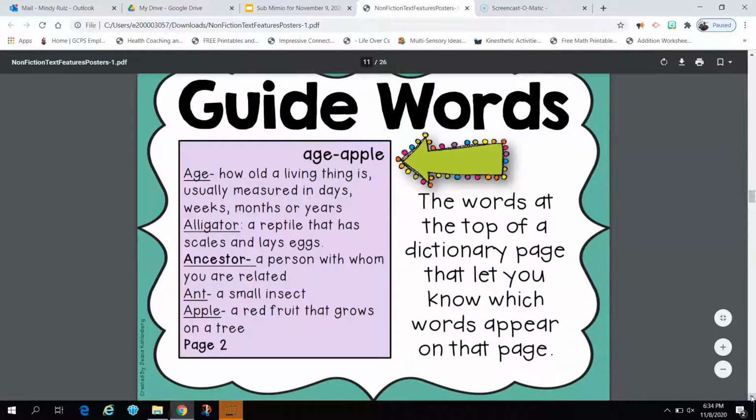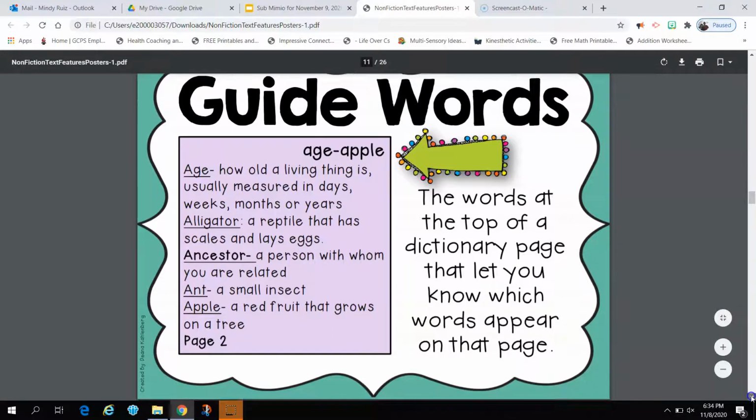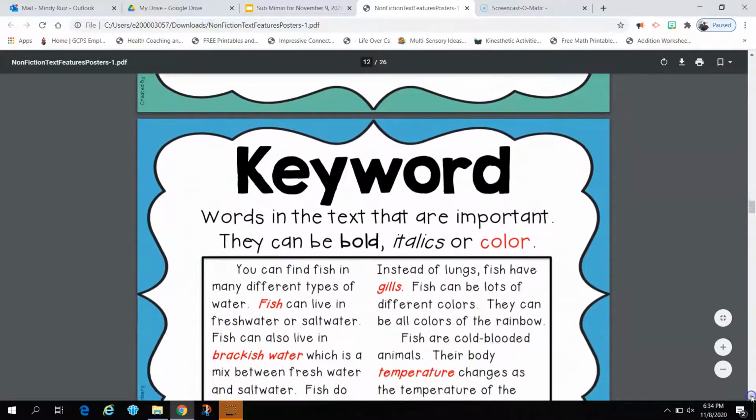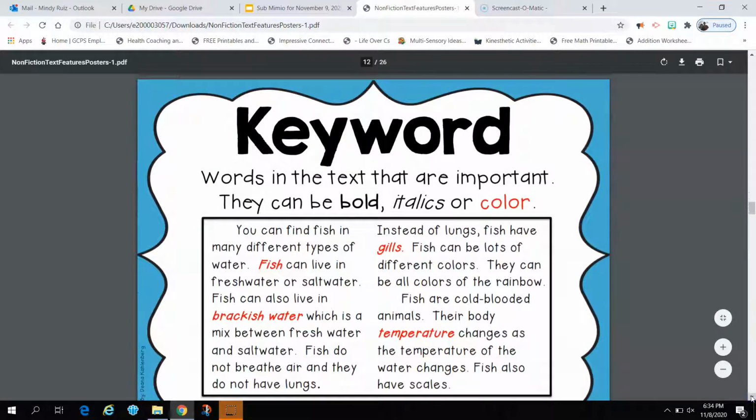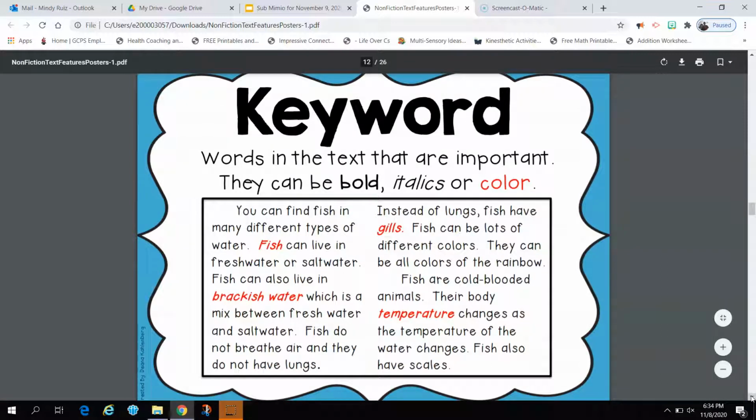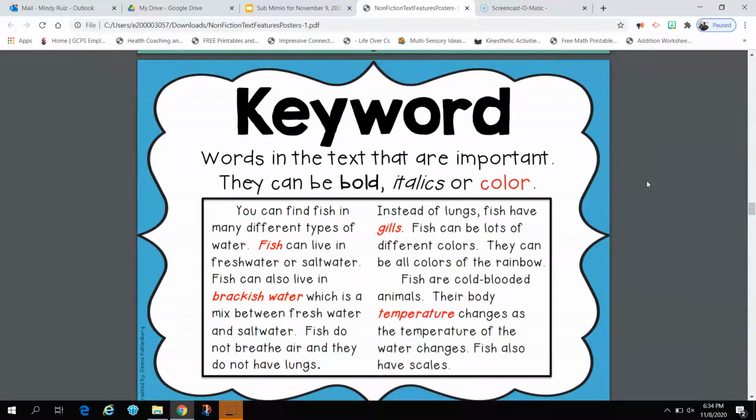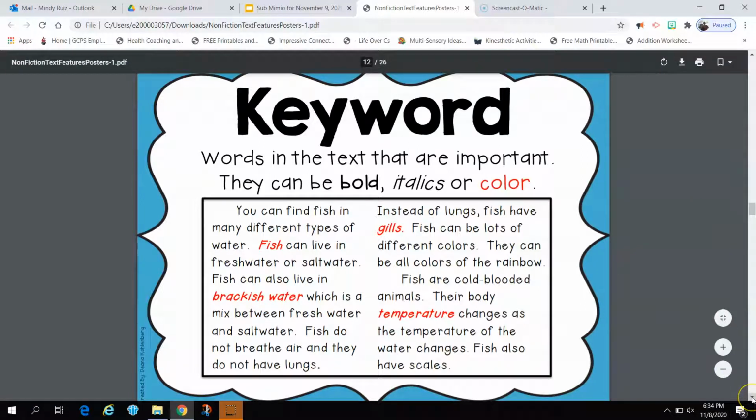These are guide words, and these are in dictionaries, so we're not going to spend much time on here. But here's the words we were talking about before, those bold words. Sometimes they're bold, sometimes they'll look like this, italics, or sometimes they're a different color. These are words that are important in the text. And if you see a bold word, make sure to check the back to see if you can also find it in the glossary.